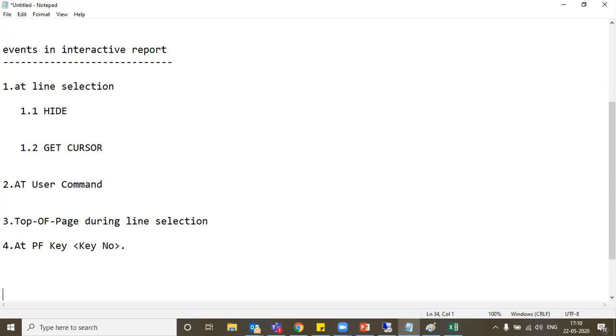Now at user command, what is at user command? In an interactive report, suppose you click on a button, a radio button or a checkbox, what is the event that gets triggered? Dipti?